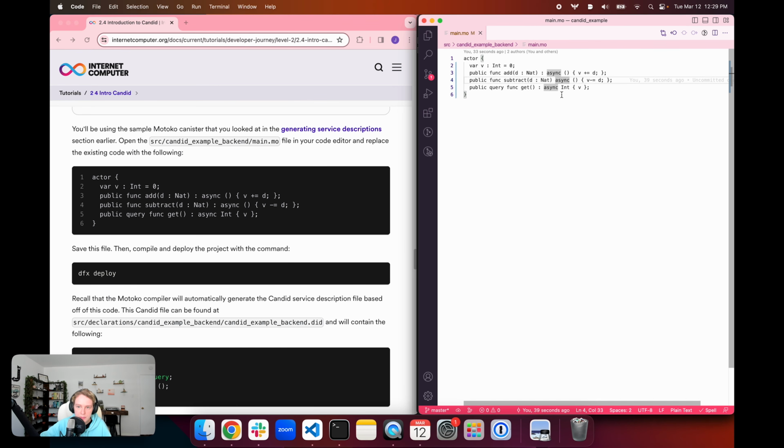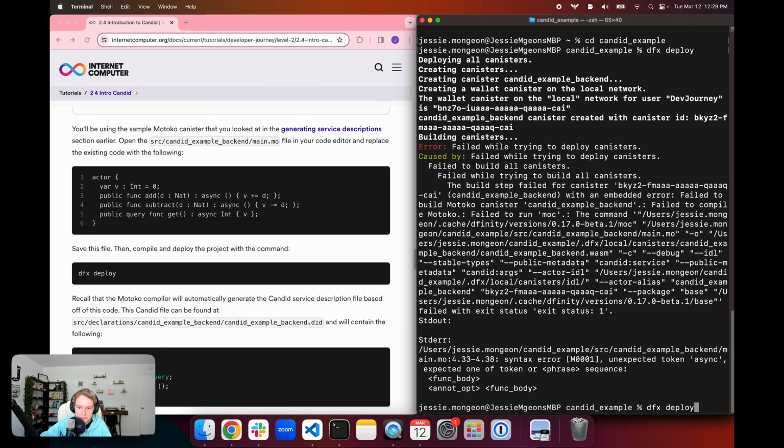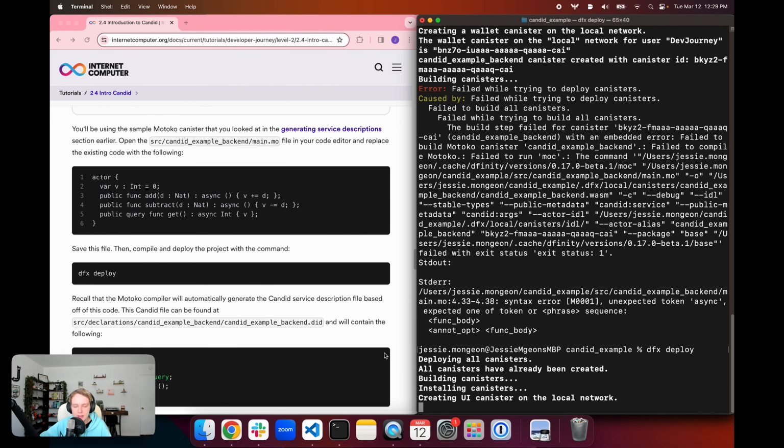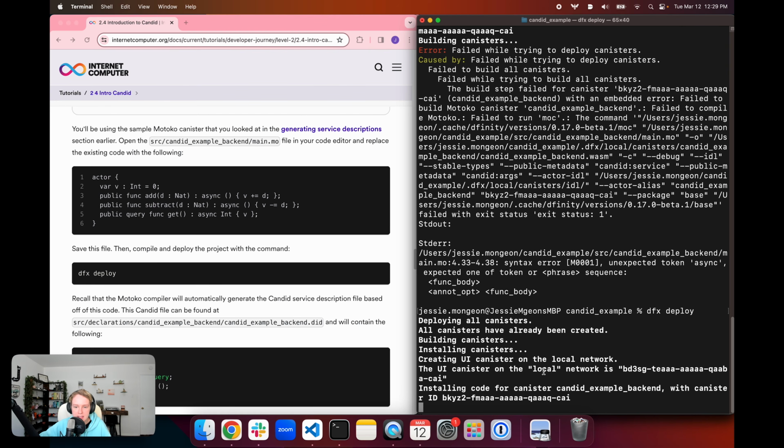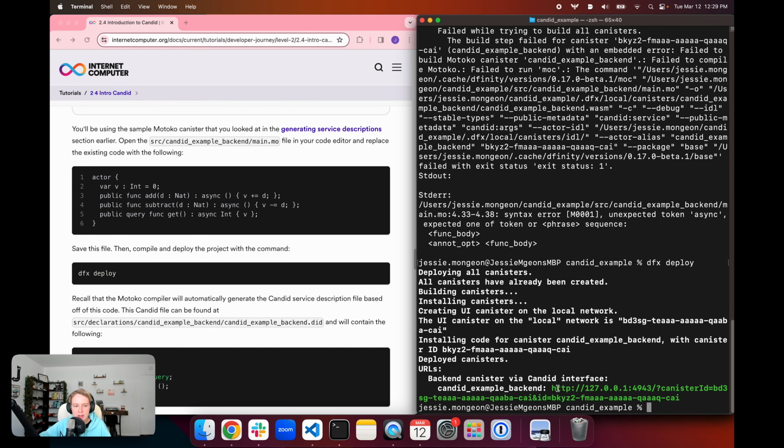Oh, I forgot a period here. That'll do it. So a colon, I forgot a colon there. So I just fixed that and added a colon and saved it. And now we can see that it can go ahead and install. And we can see that the backend canister is now available through that Candid interface at this URL.